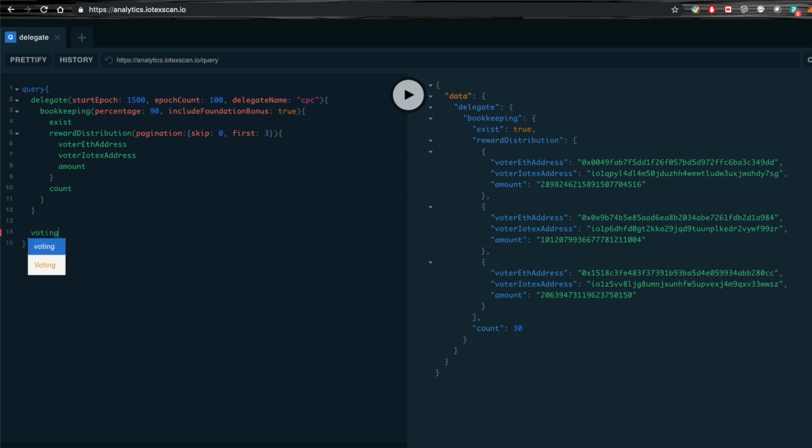All right. So the other simple query that I want to walk you through is voting. So voting is basically a query for the voting metadata on the IoTeX blockchain. So there are 2 arguments in the first level, just like delegate here. We also have the epoch start, 150 here, for example. And we also have epoch count, 300. Yeah, so we only have 2 arguments. So for voting, we also have the exist argument. So exist here, just like exist in bookkeeping. Exist will tell you whether we have the relevant information stored in our backend database, starting from 150 to 450.